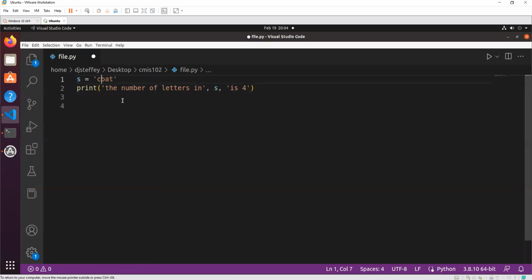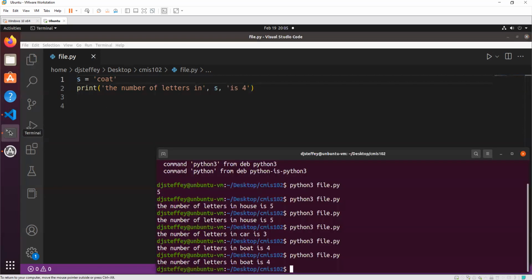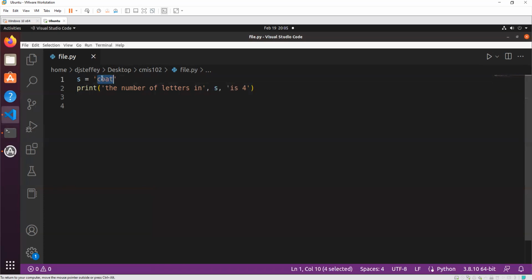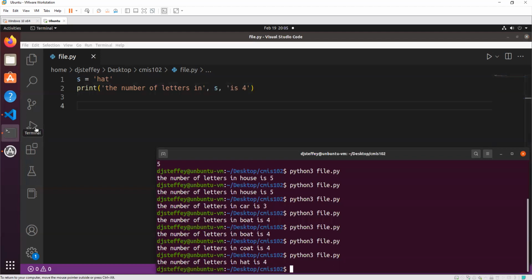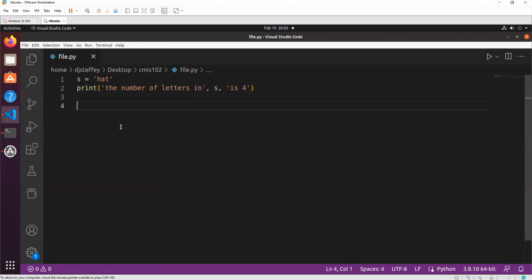If we run this, and boat is 4, that's right. If we change this to coat, that's right. And, of course, as we expected, it changed the line to coat. What if we put hat here? Well, it prints out the right word, but it's saying there are 4 characters in it, which is not true, right? So let's fix this. We would need to put 3 there, right? But I think you kind of see the point that this becomes very repetitive. There has to be a way that we can have Python tell us how many letters are in it.